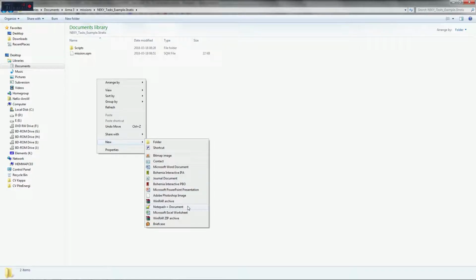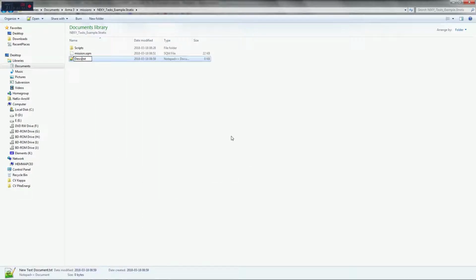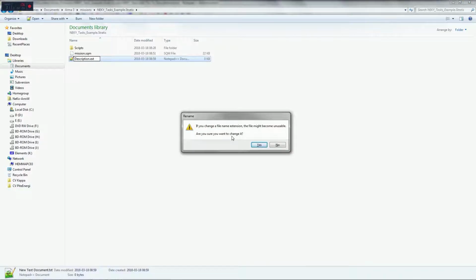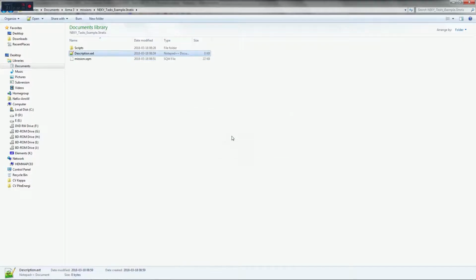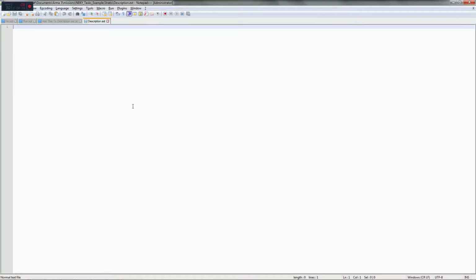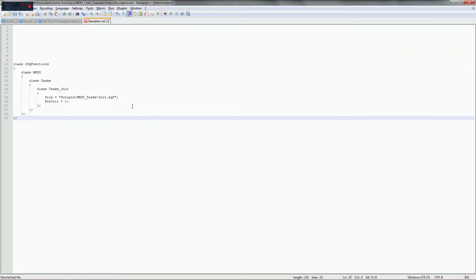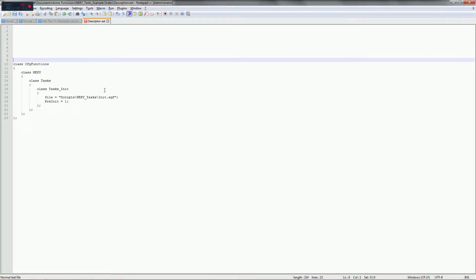We will create a new file and call it description.ext. Remember to remove the .txt or whatever file extension you will have. If you do not have file extensions shown, you will need to activate that so that you can ensure that you have an ext file, or if you're downloading my example mission, you will be able to copy this file and have the correct extension as it is. Once created, we open it up. I like having a few spaces or steps down and then paste it in here.